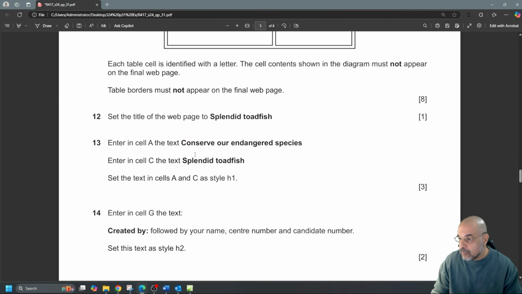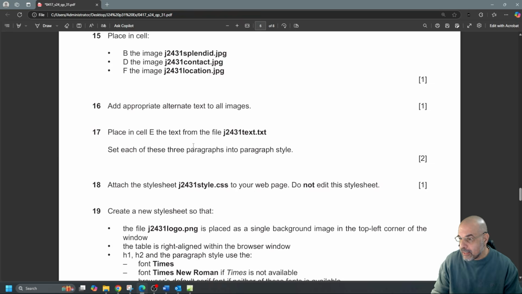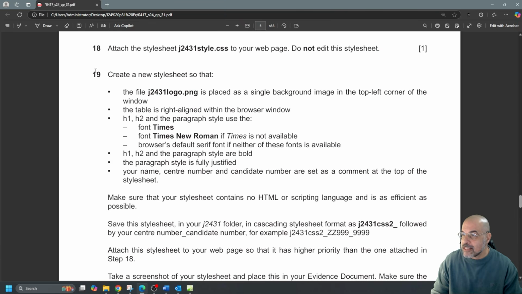So we are down to here. We've added that text number 18. Attach the style sheet J2431.style.css to your web page. Do not edit this style sheet. Okay, so let's go back.